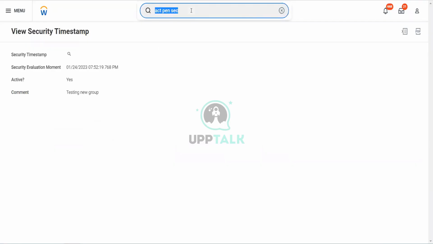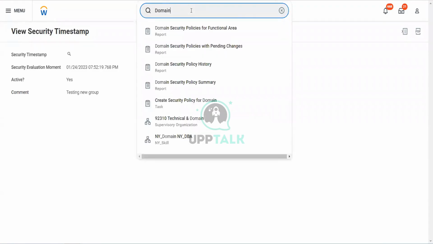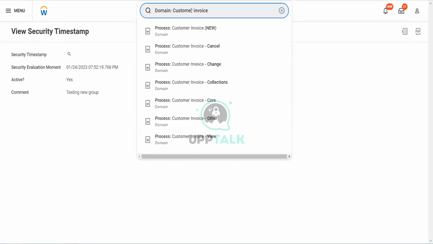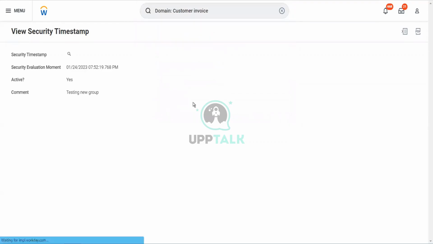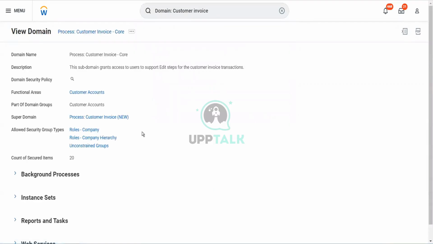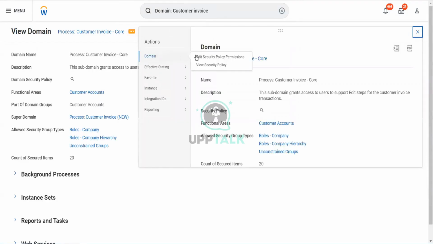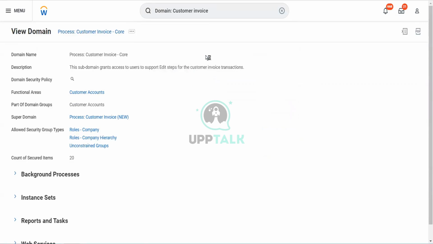After this, if you want to add this in a domain, let's say this is a shortcut, domain customer invoice. Let's say process customer invoice. On this, I want to add the security group. How do I do that? I click on these 3 dots again to maintain security policy permissions.